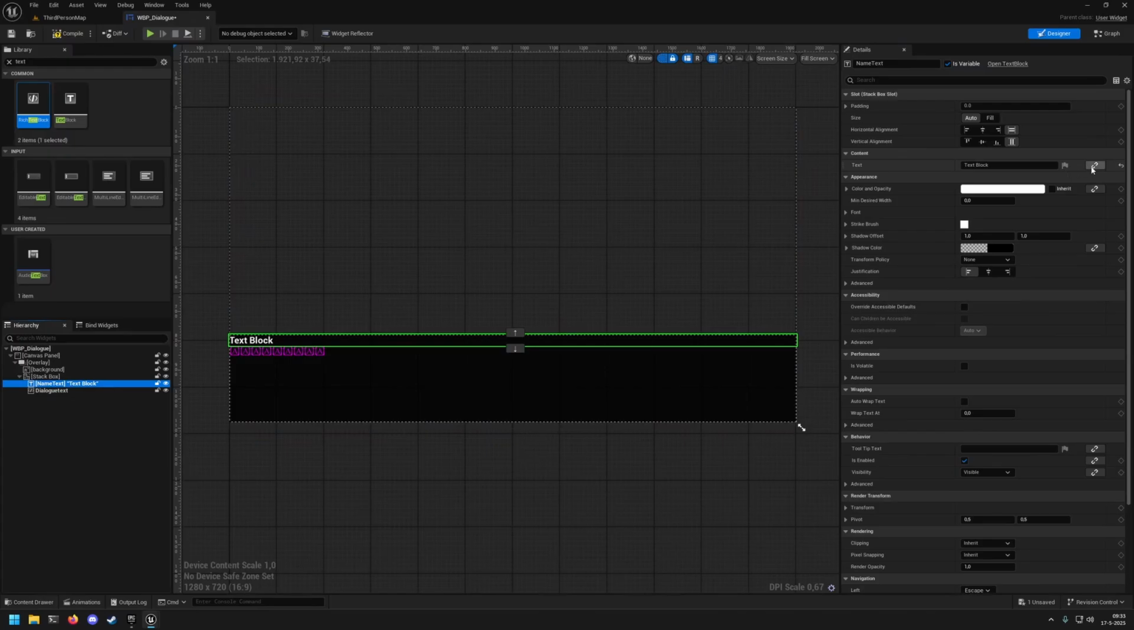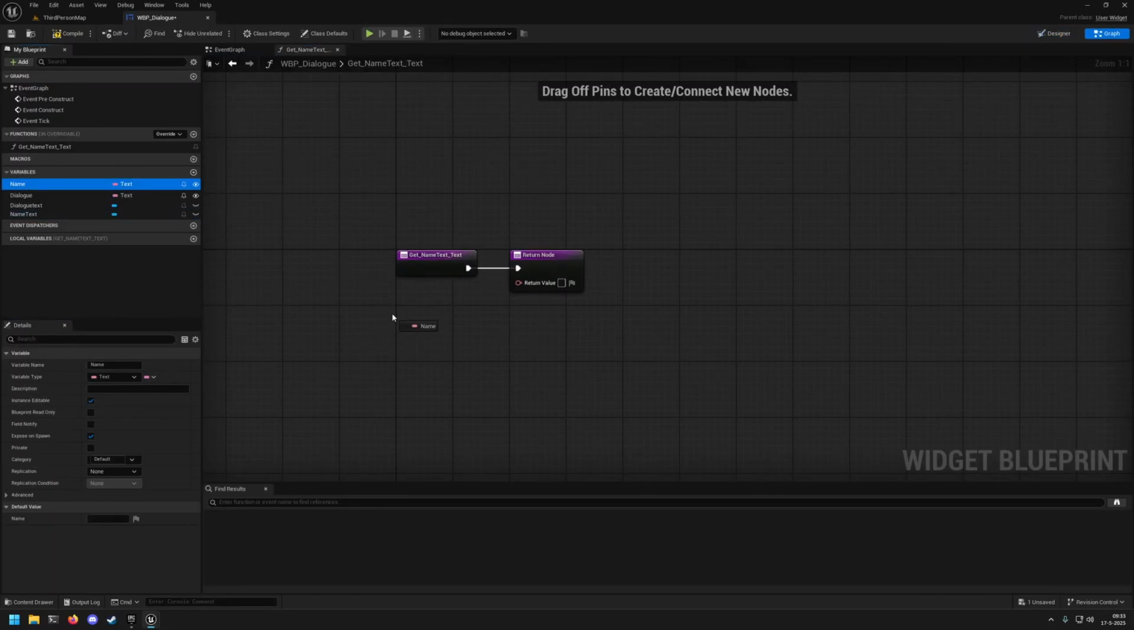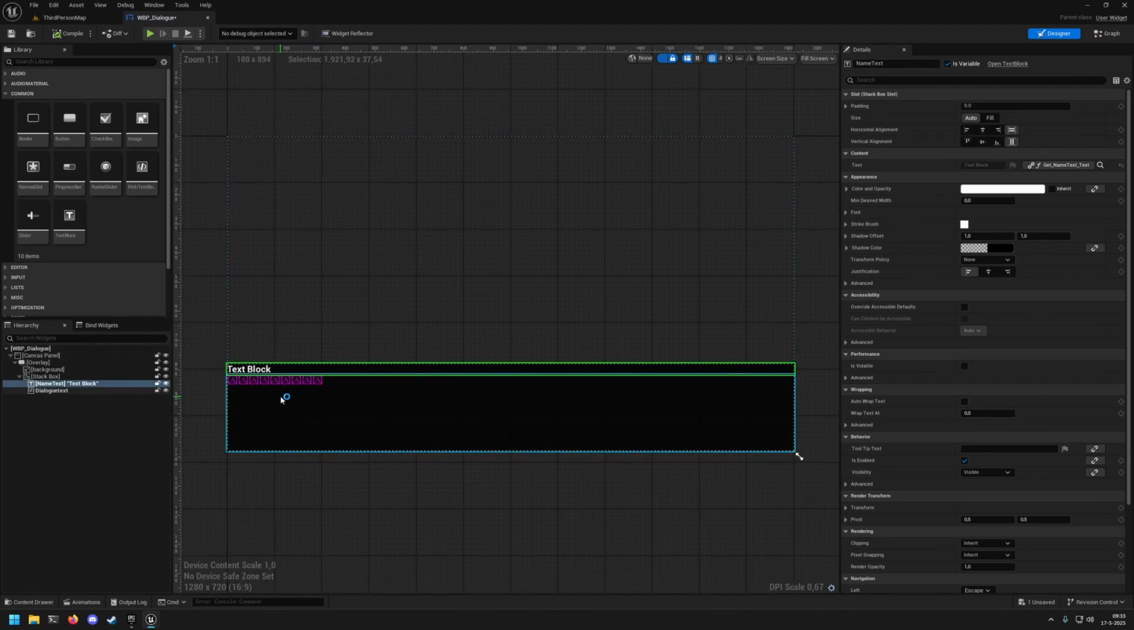Our name text can actually be very simply set to our name by setting the link here. Create a new binding, and in this binding we're going to grab our name, which we just configured, and put it in there. So now that is always going to be our name.